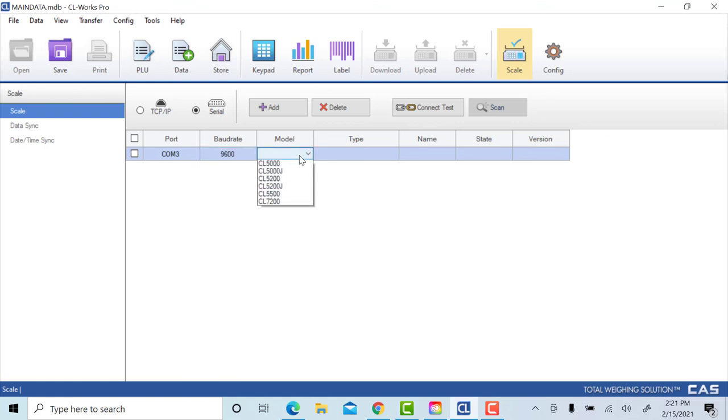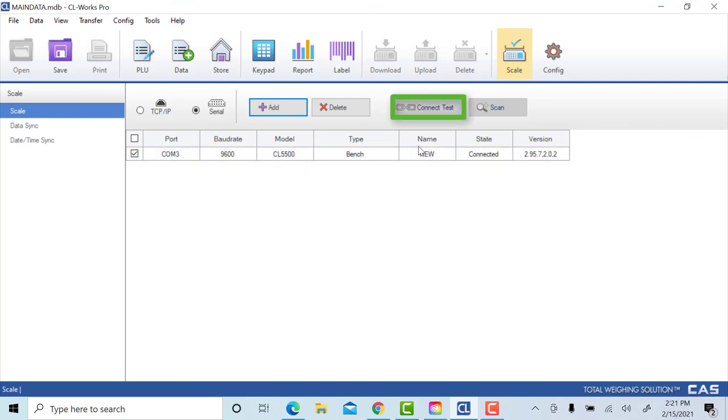So make sure to add your scale model and its type. We have a CL5500 bench, so select that. You can name your scale for your reference. You can see these fields won't populate. As we're doing this manually, you have to select the scale here and press connect test. This will show if it is connected status. If everything worked okay, you'll see connected. You'll see failed if something was wrong. You'll also see the version of the firmware, so you can check that. And you are good to go. This is connected via serial. Everything else applies the same for the PLU testing.